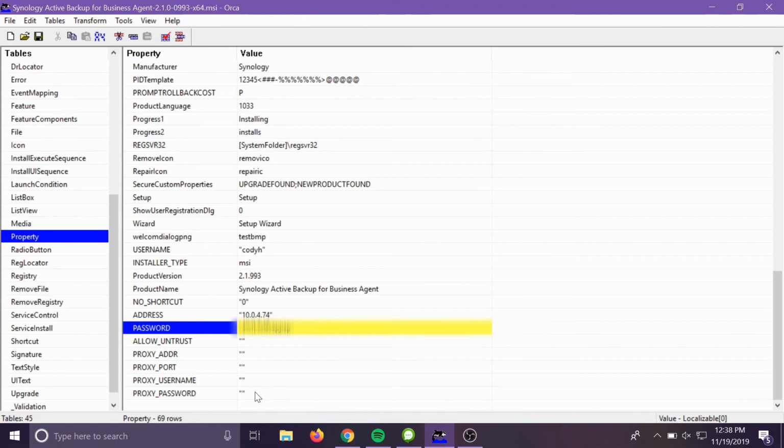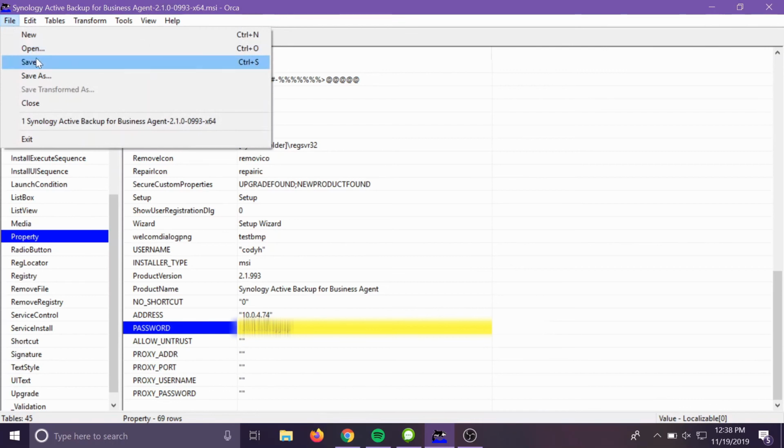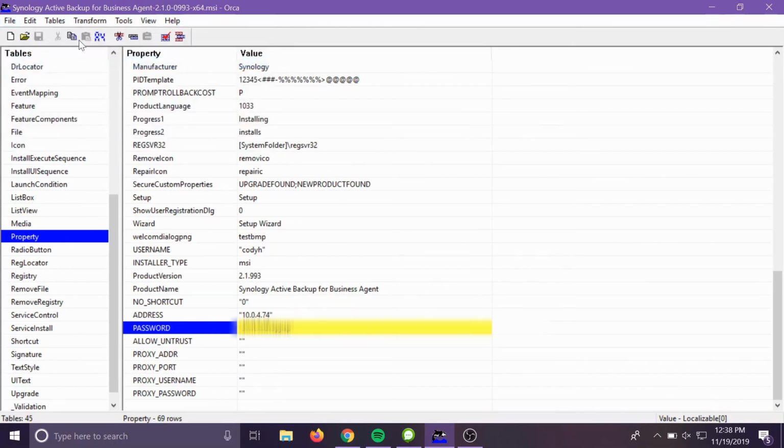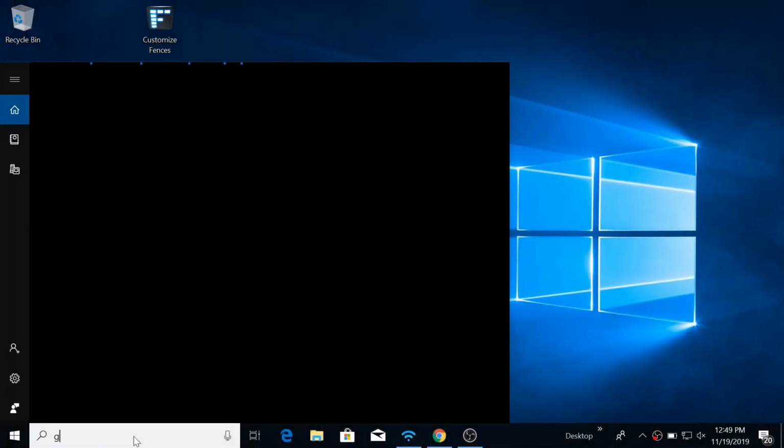And there's one last attribute you could change, which is no shortcut. You can switch that to a 1 so it doesn't create a shortcut on the desktop itself. But now we can just hit File, Save, and go ahead and move on to creating a group policy object for the active backup MSI deployment.